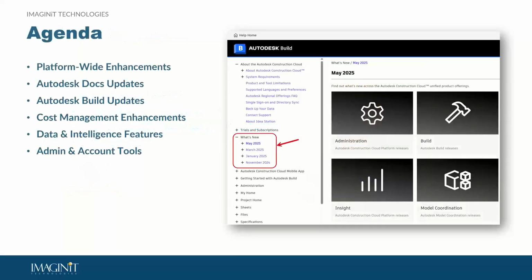So today we're going to talk about some of the platform-wide enhancements, so literally things that just apply to the entire ACC. Some of the docs, some of the build, some of the cost, as well as some of just the general data. AI is sprinkled throughout these enhancements for sure, and then some of the admin and account tools.